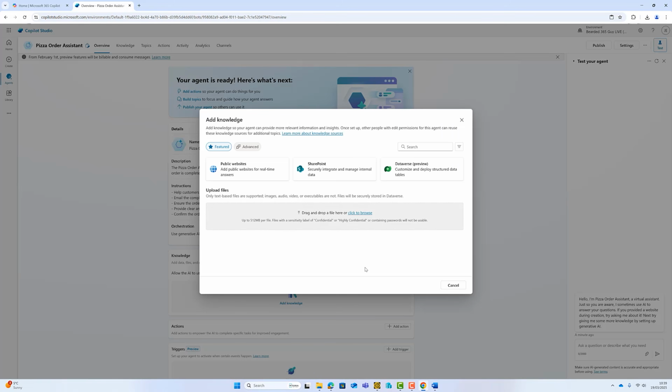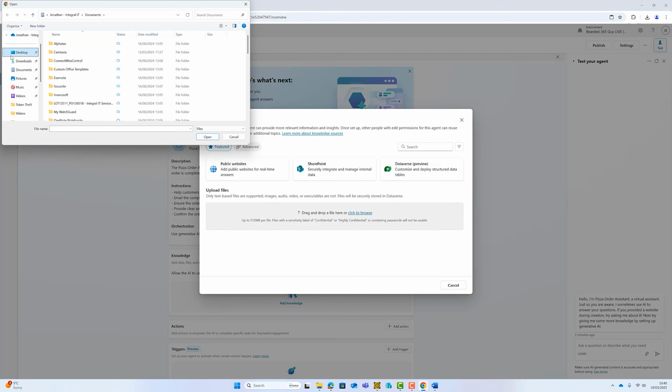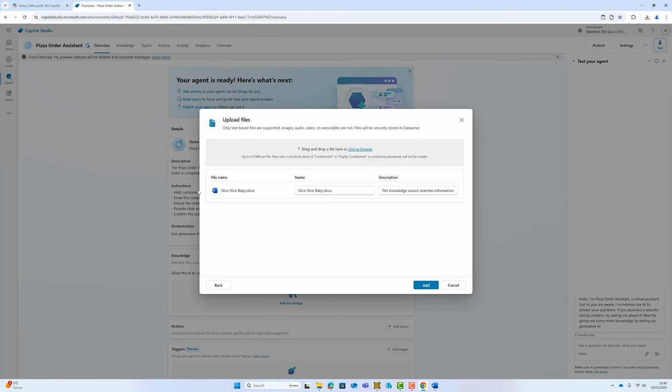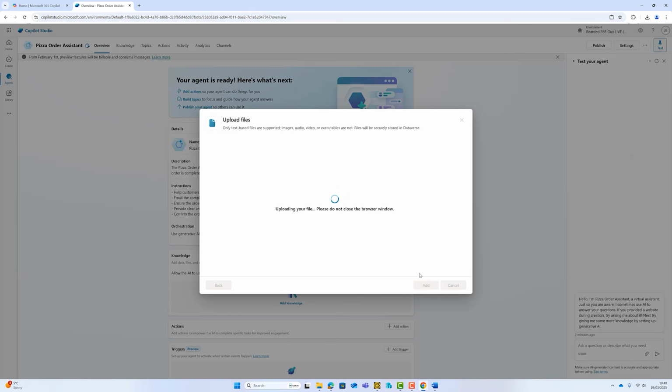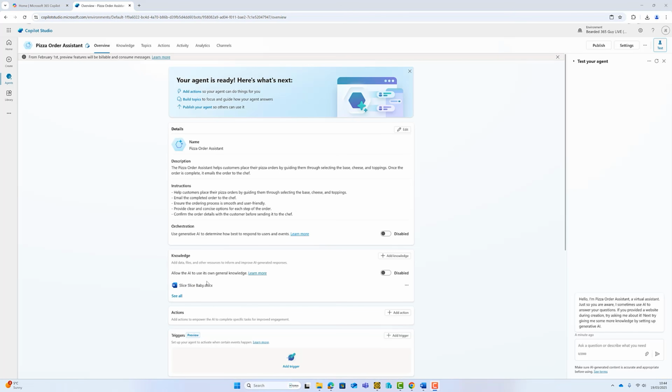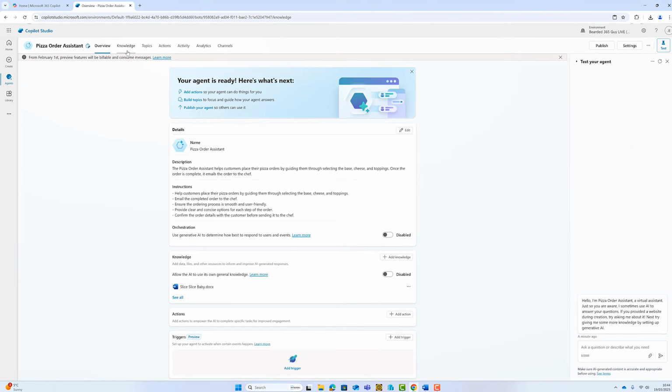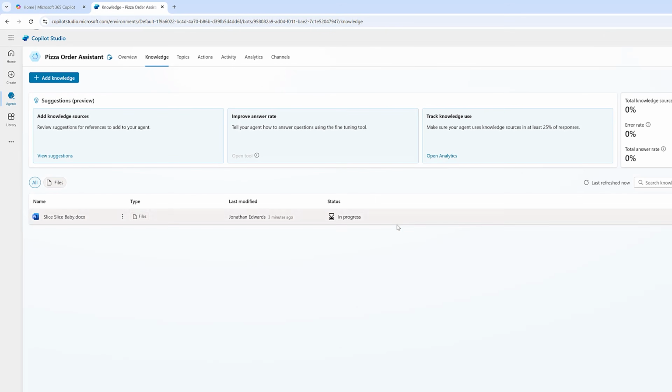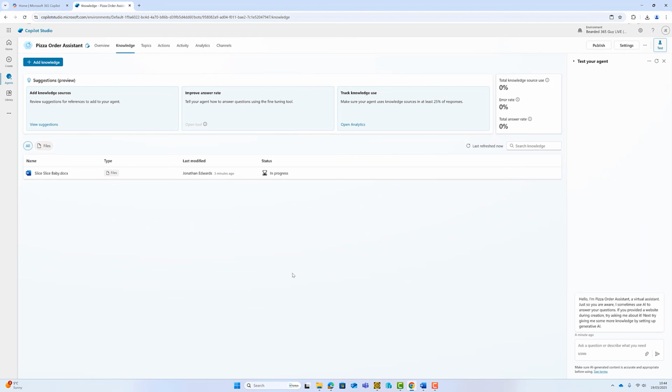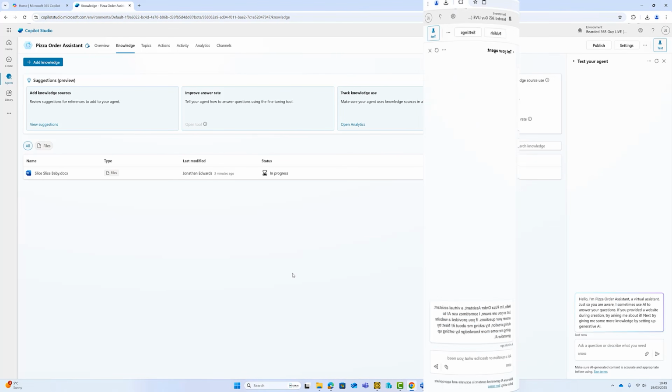So go back here and click on Browse. Go to my desktop, and you can see I've got that Word document here. Okay, Slice Baby, knowledge. I'm just going to change this and put a proper description in here. This document details a little bit about our pizza shop and details about collection, delivery, and payments. Let's add that as our knowledge. Okay, I can see this is added here, but if I just go to the knowledge tab, you can see the status of that is still in progress. So what I'm going to do is just pause this video and I'll come back when that's fully ingested into Copilot Studio.